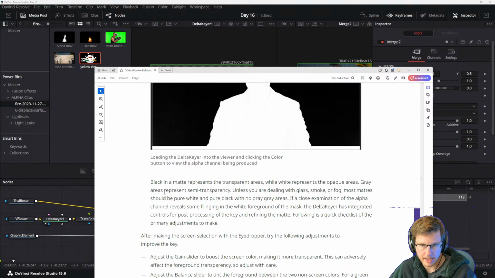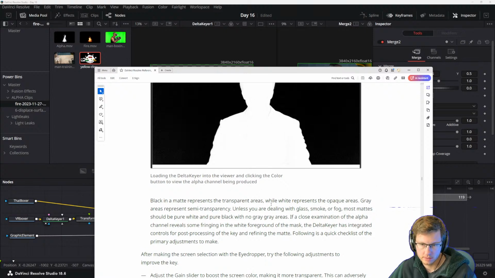In a matte, black represents the transparent areas, while white represents the opaque areas. Gray areas represent semi-transparent. Unless you are dealing with glass, smoke, or fog, most mattes should be pure white and pure black with no gray areas. If a close examination of an alpha channel reveals some fringing in the white foreground of the mask, the Delta keyer has integrated controls for post-processing of the key and refining the matte.